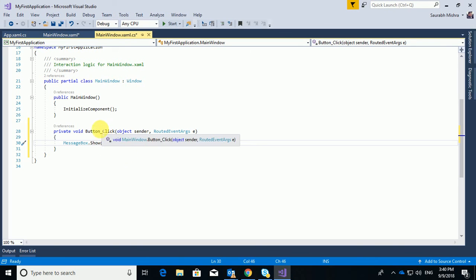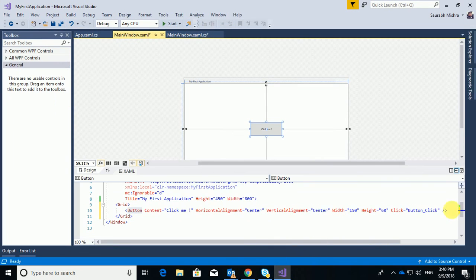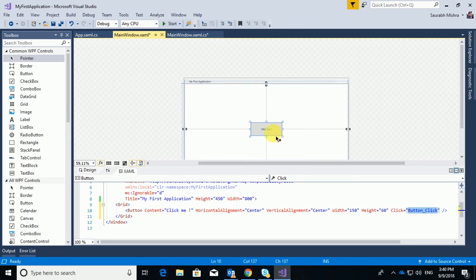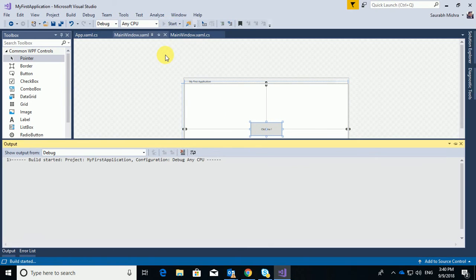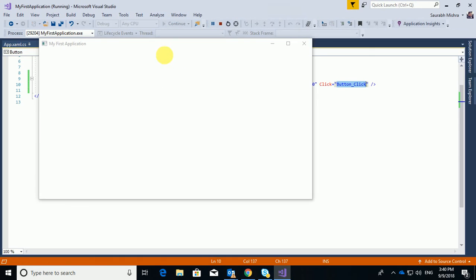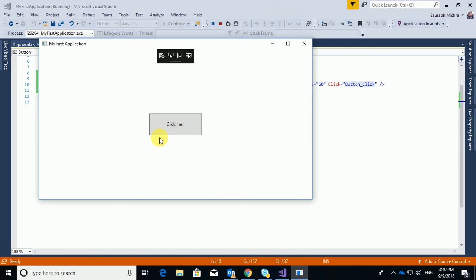So this is the button underscore click event that got generated by double clicking on this button, and now let us see by starting this application. So you have got a button click me, and when you click on it, you get displayed this message hello world.